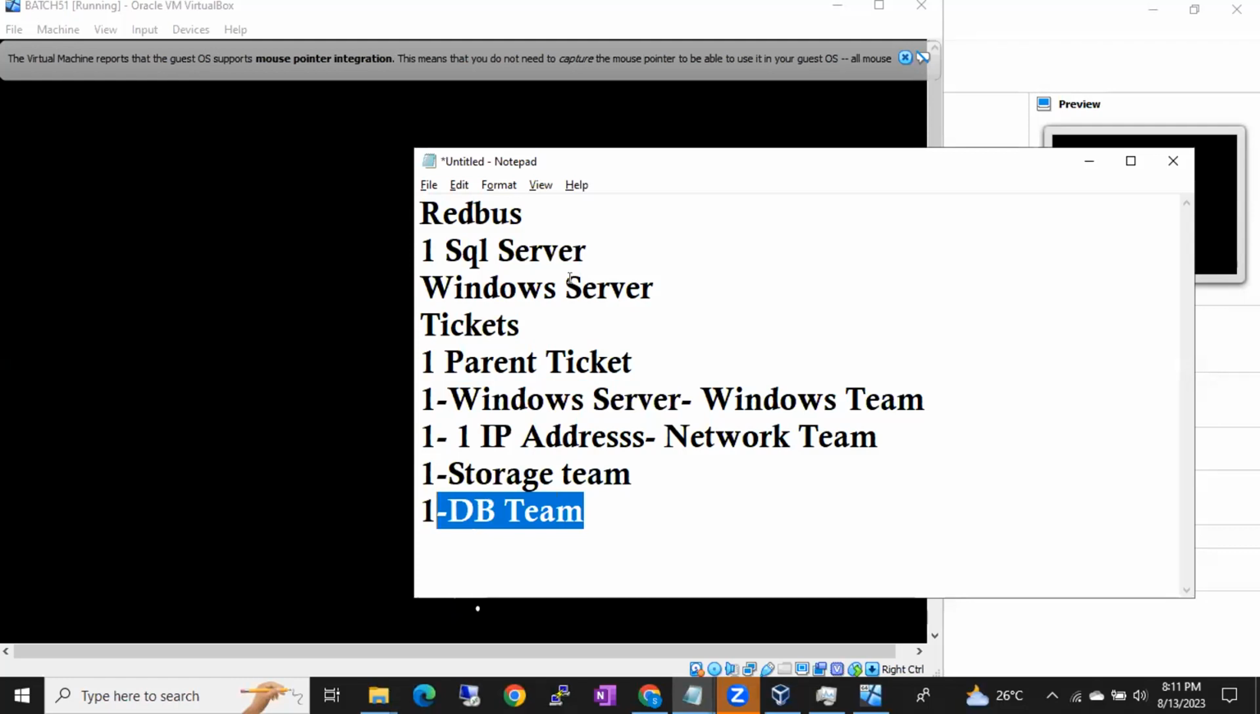So throughout our practice, I am the Windows admin, I am the network admin, I am the storage admin, I am the DB admin. But in the organization, these four things will be distributed across the four teams. They are going to take care of all these things.